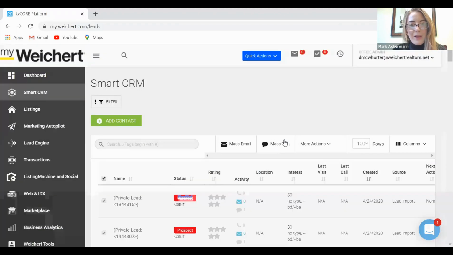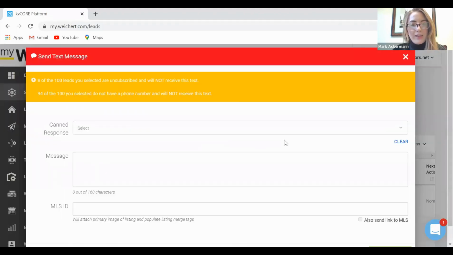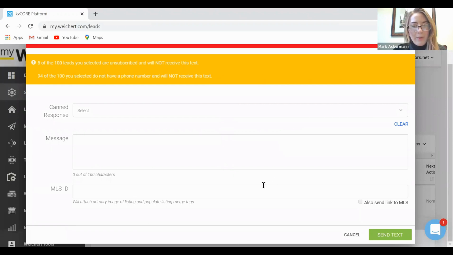And the same exact thing with mass text, you're just going to select your clients, pick your template, insert your MLS ID if it applies, and then click on send text.